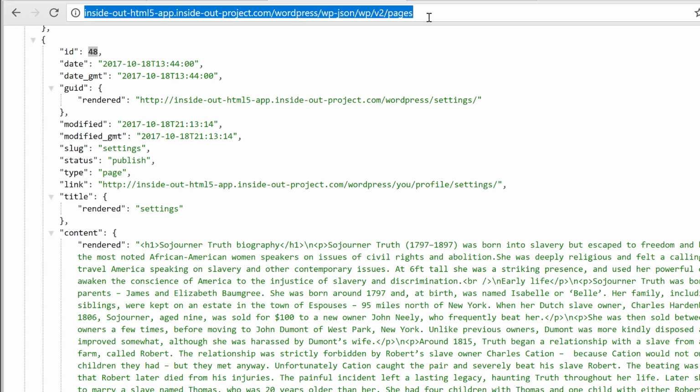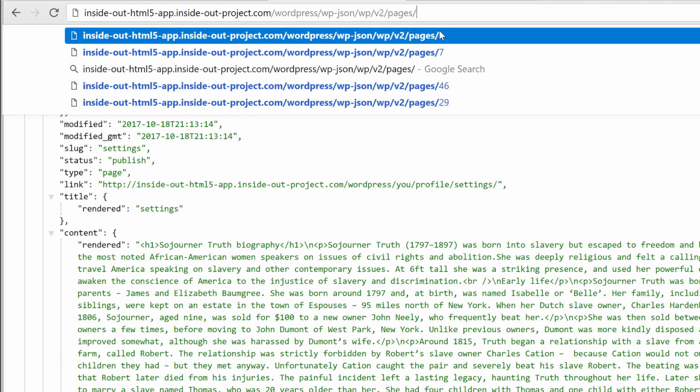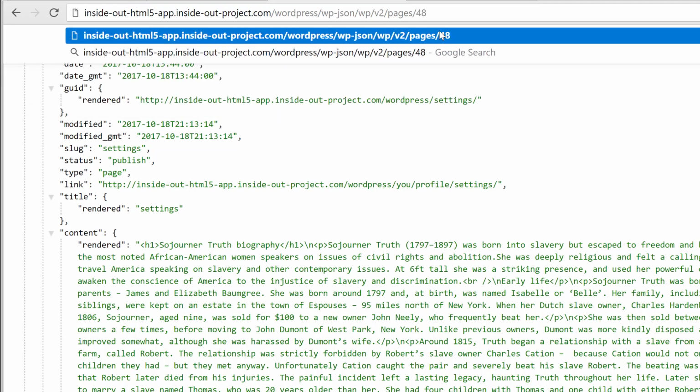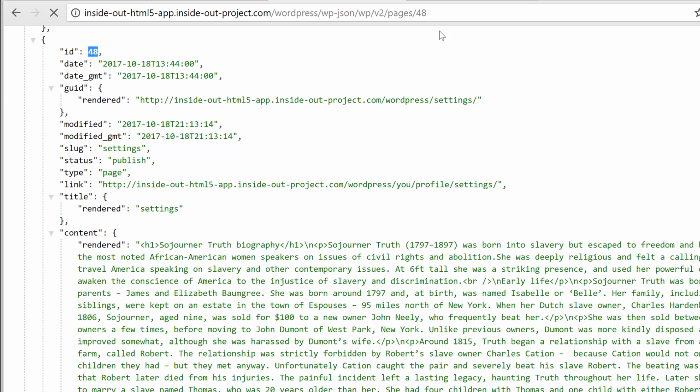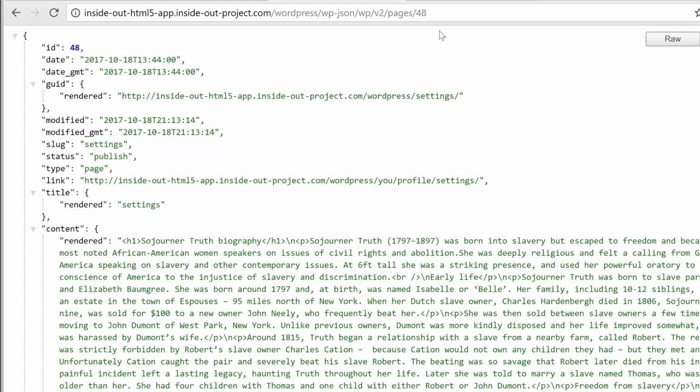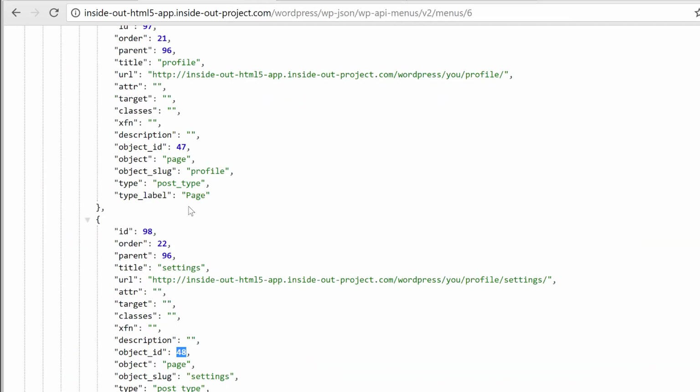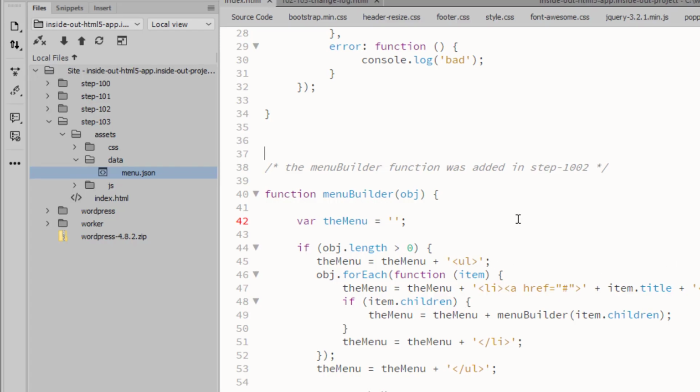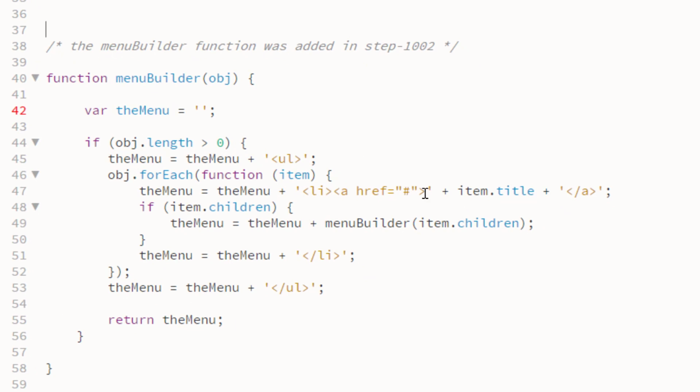So what's cool about that is we can specifically just call one page at a time by appending the object ID. Where that helps us is now as we're building our menu, we know we have access to the object ID itself. And we can build it right into our menu link.